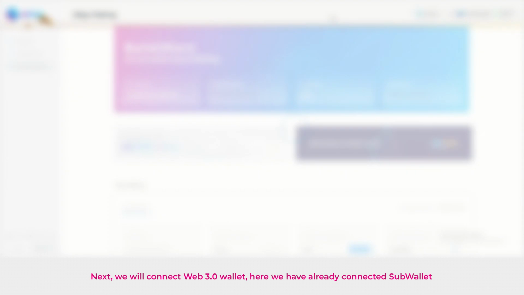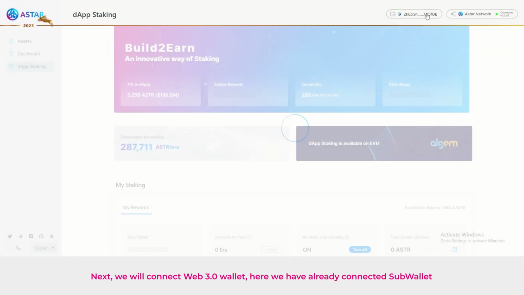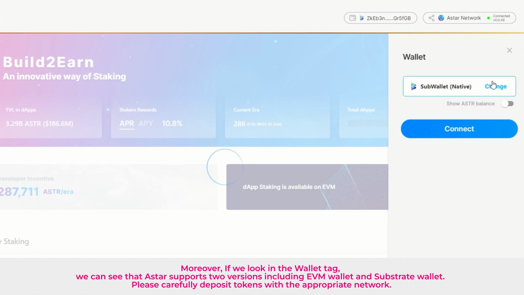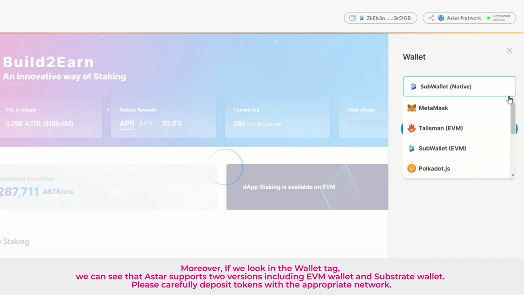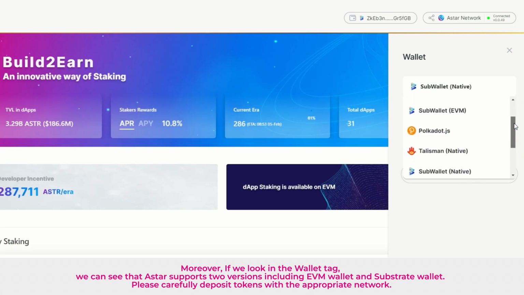Next, we will connect a Web 3.0 wallet. Here we have already connected SubWallet. Moreover, if we look in the wallet tab, we can see that Astar supports two versions, including EVM wallet and Substrate wallet. Please carefully deposit tokens with the appropriate network.